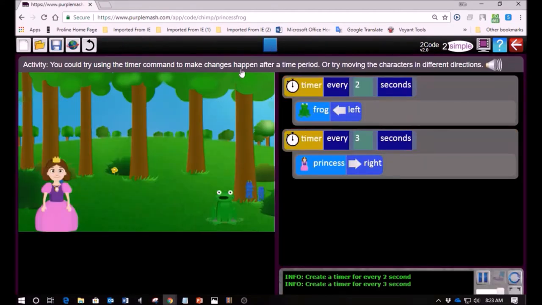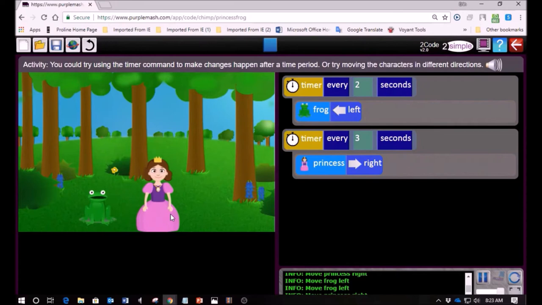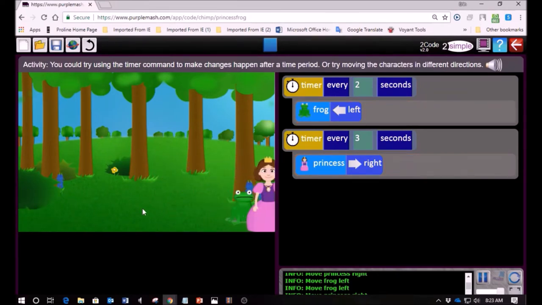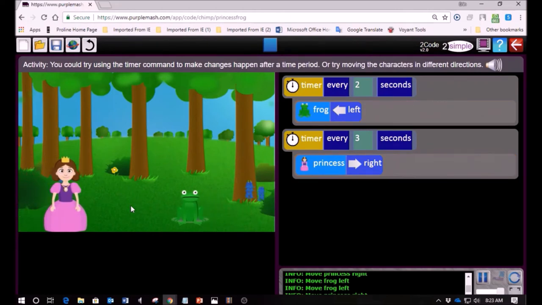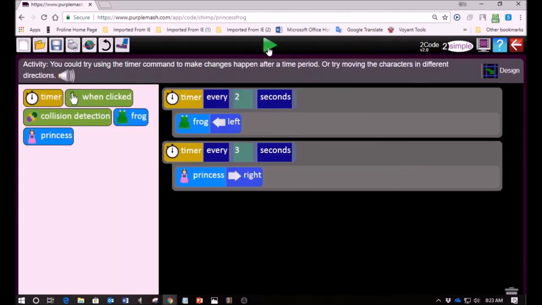And they're going to be moving. So let's show you that. If you look at the princess, you can see she moved 1 second after the frog, and they're moving past each other. Now, because they're moving past each other, nothing's happening as they touch. And we want to see a collision event. And a collision event is when the two objects touch. So let me show you that.